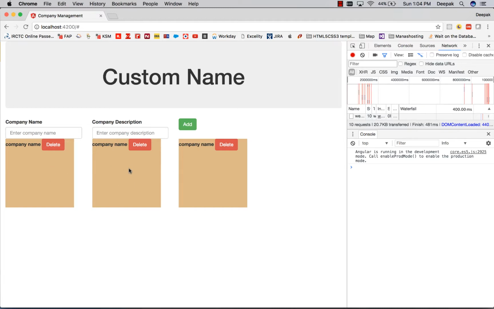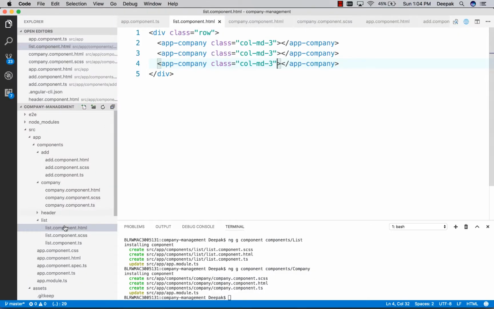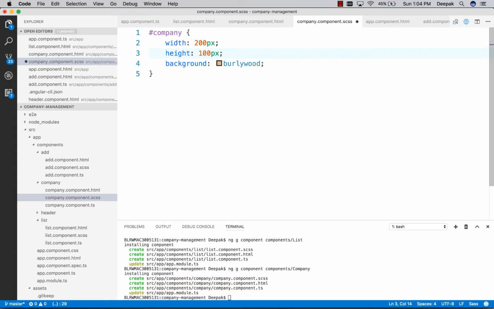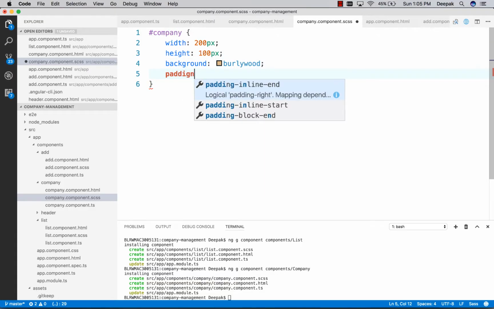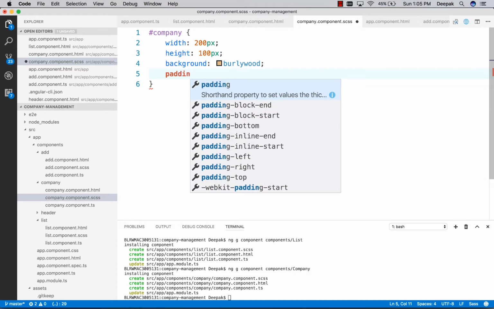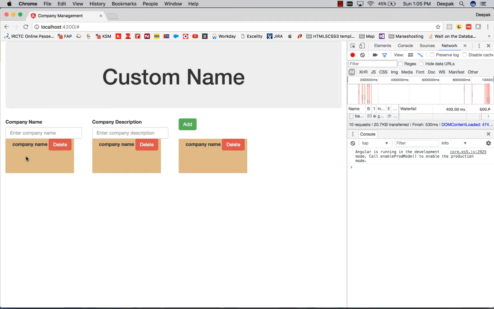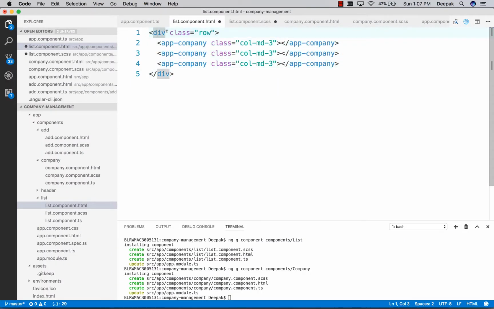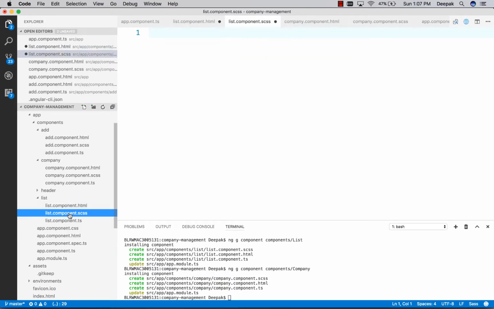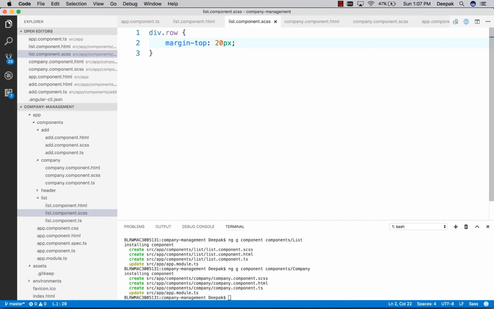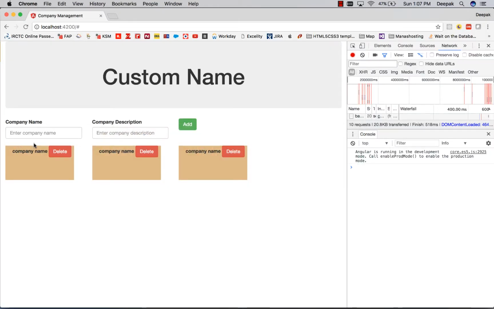Let's reduce the height of the component and give a bit of padding on the left. Let's give height of 100 and let's also give a padding left of 20 pixels. Save. Yeah. Let's also give top margin for this div. So let's go to SCSS of this relevant component. Div of row class. Margin top 20 pixels. Save all your files. Neat. This looks fine now.